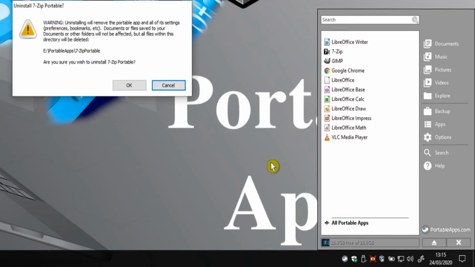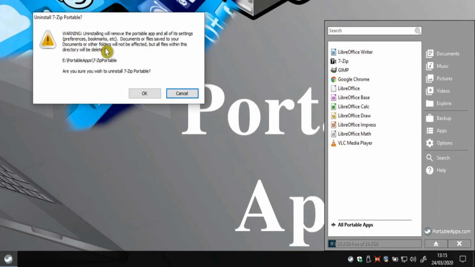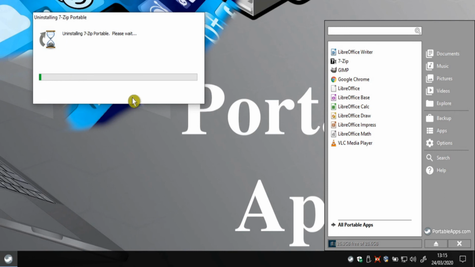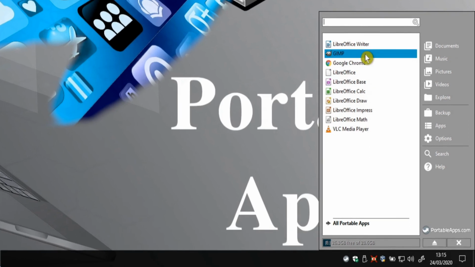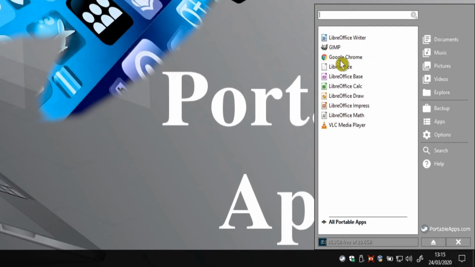So if I click on that, it's going to warn us that we're about to uninstall it, so I'll say OK, and as we can see it's now going through the uninstallation process. And there you go, nice and quick like that, although that was a fairly small app anyway. But it's gone, it's disappeared, it's been removed from the program list.